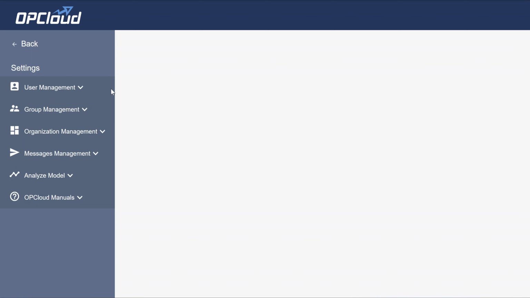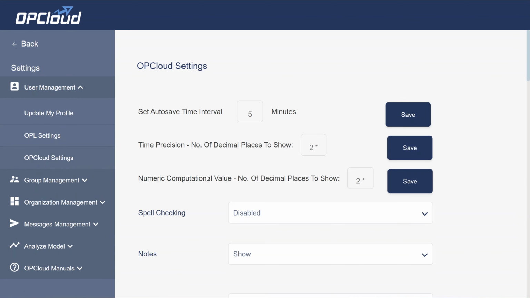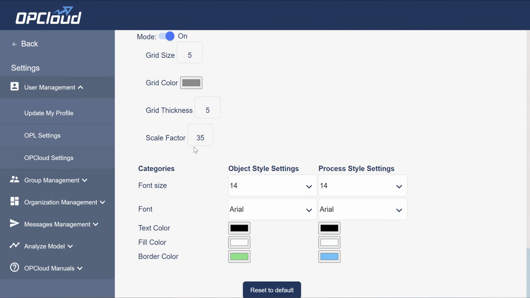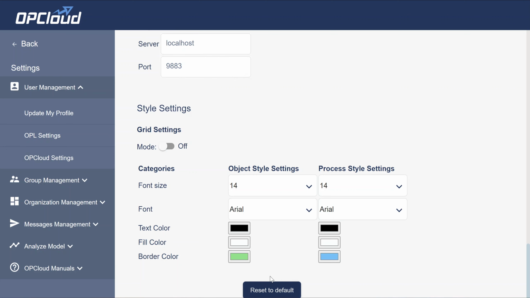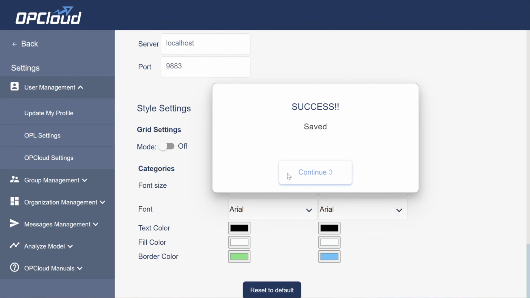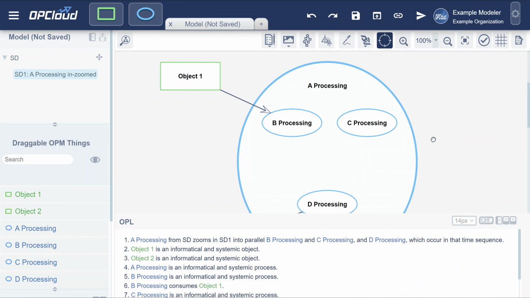Again, if I want to change it back, there's no problem. I go to the settings. I can again change it as I want to, or just reset to default, which sets everything back to the default, as you can see here. And once I go back, I don't see the grid. It's a much easier and very nice feature that you can use to align your things.